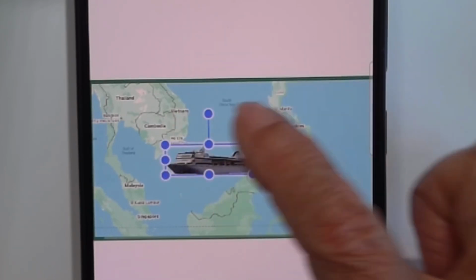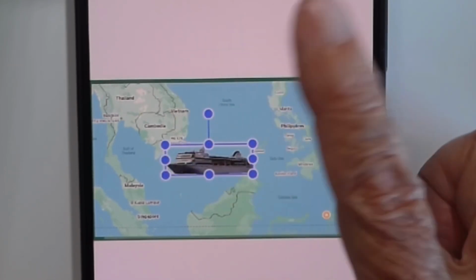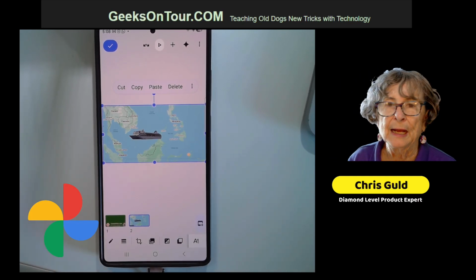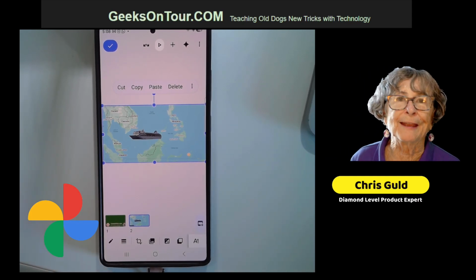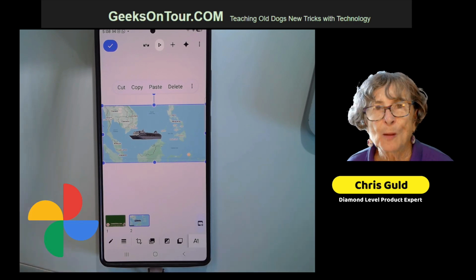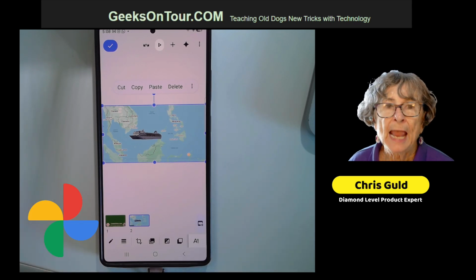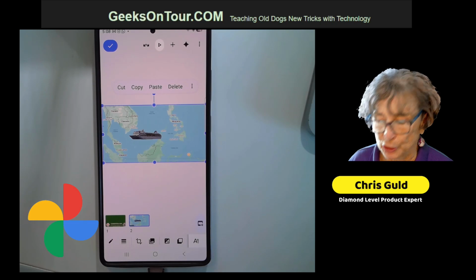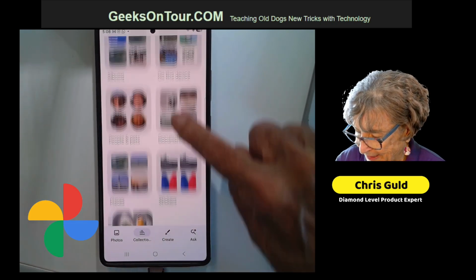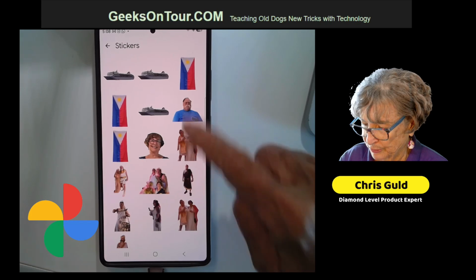That is what a sticker can do. You can copy an image out of a photo using Google Photos, and then you can paste it somewhere else. And all of your stickers are collected in your Google Photos collections under stickers.